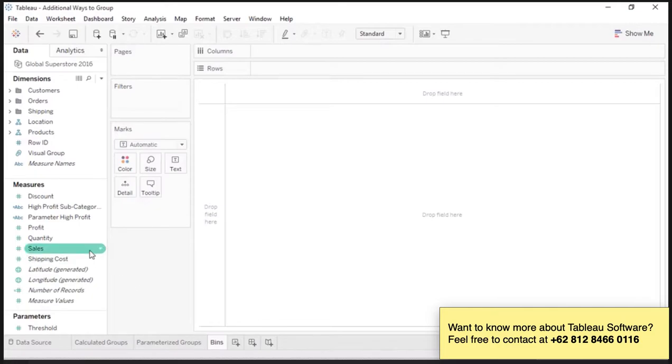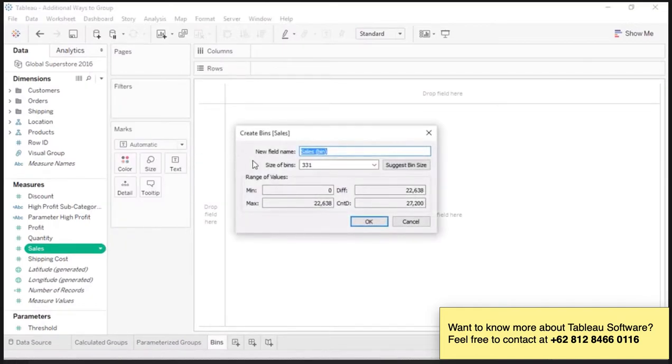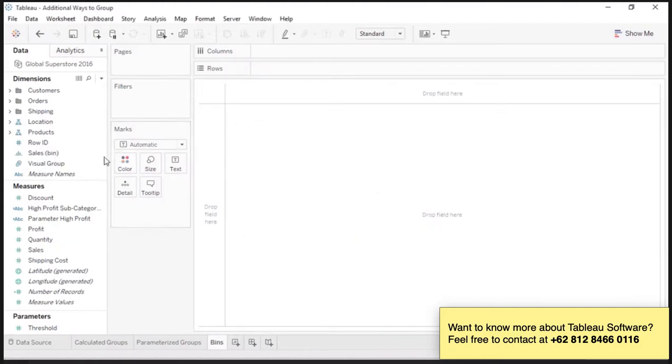Right-click on that field in the data pane and select Create Bins. We see the range of values for this field automatically, and Tableau has suggested a default size for the bins, but this is easily edited. Let's make it 1500. When we click OK, we've created a new dimension, because dimensions are how we break our measures into categories, which is exactly what we want the bins to do.